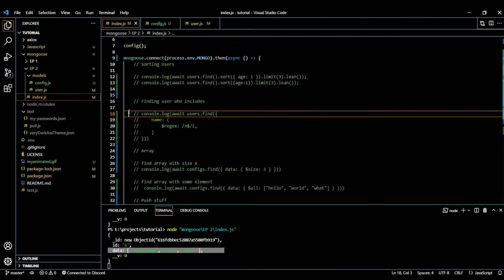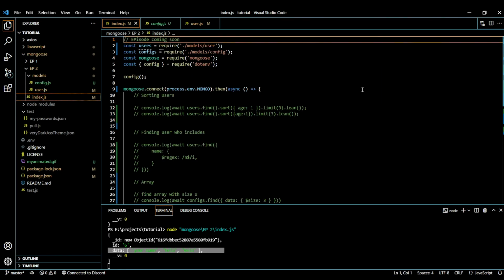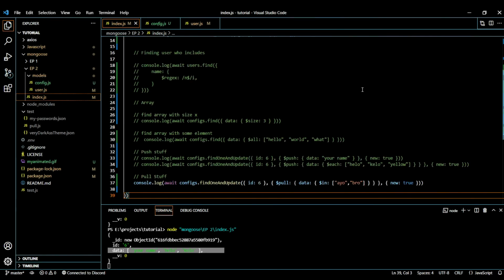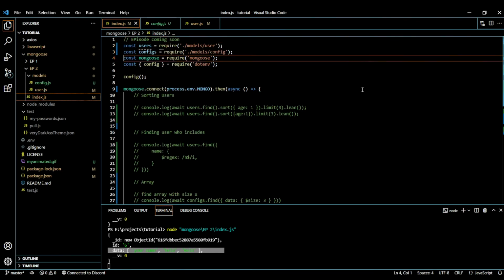So that's how you can pull stuff, and I guess that is all about arrays in MongoDB, and that's how you will search for different stuff, and that's how you will sort stuff. So I have a feeling you can do a lot of MongoDB. I mean, of course not all, but I think you know more stuff. Well, now you can do more things than before.